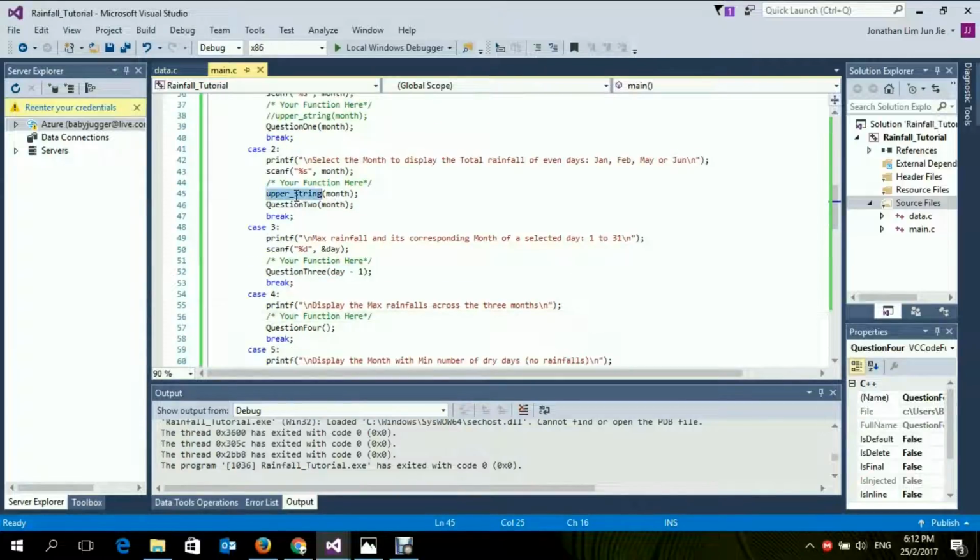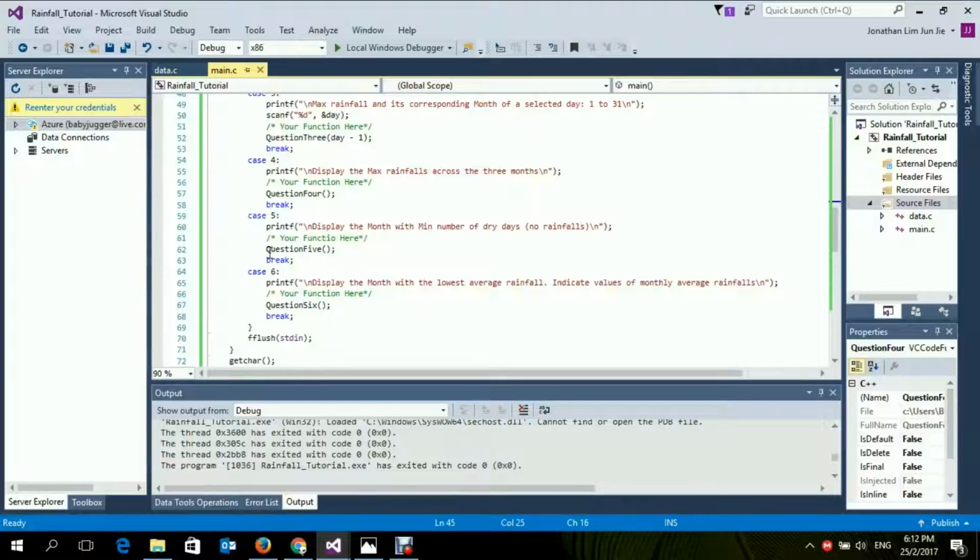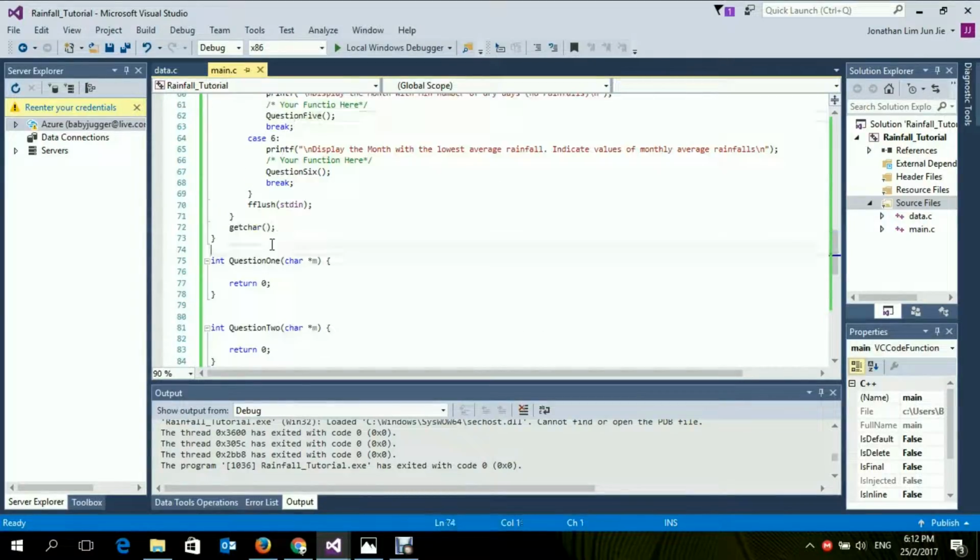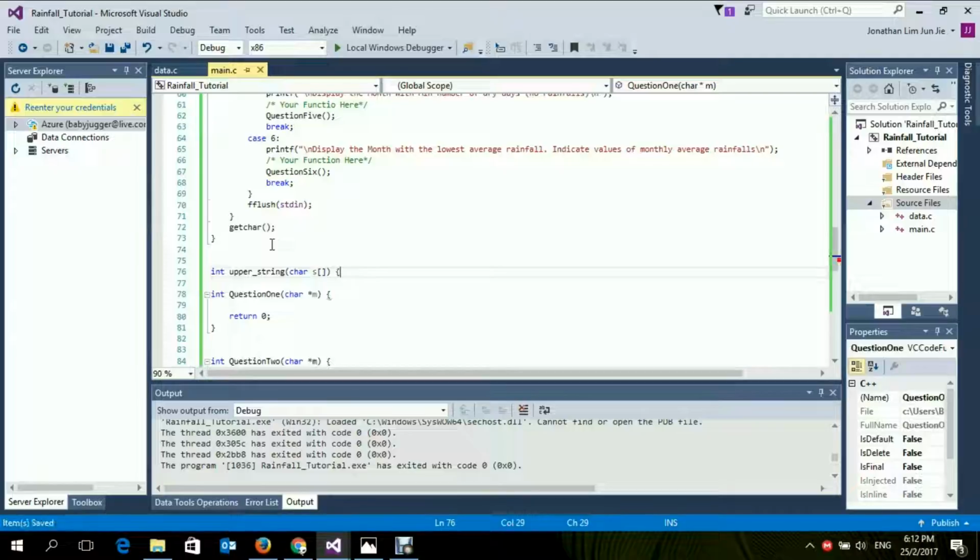For example, this upper string is a function. Remember this kind of text with a bracket. If the question has something like that, where the pattern is not printf or whatever, it means a function. So currently you need to create a function for this integer upper string. So why do I keep on returning 0? What does this return 0 mean? Zero, because your function's data type is integer. That's why you need to return 0.